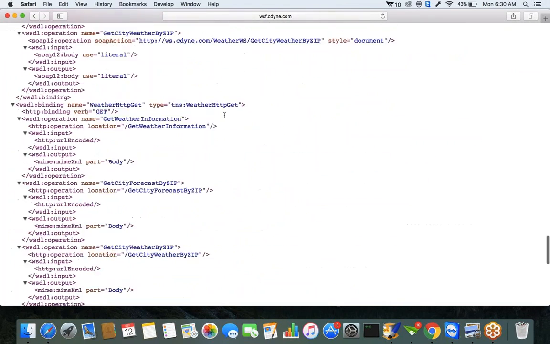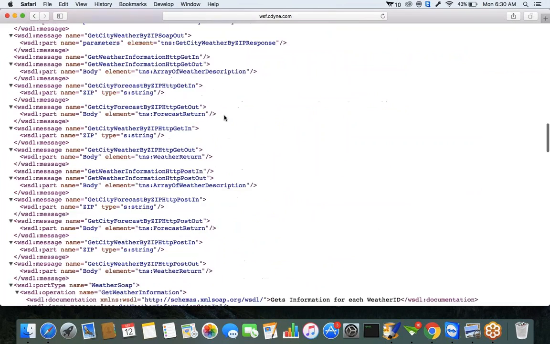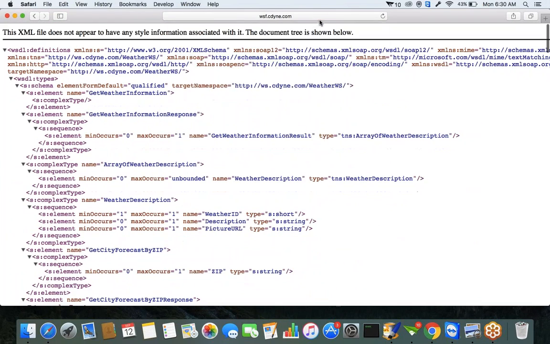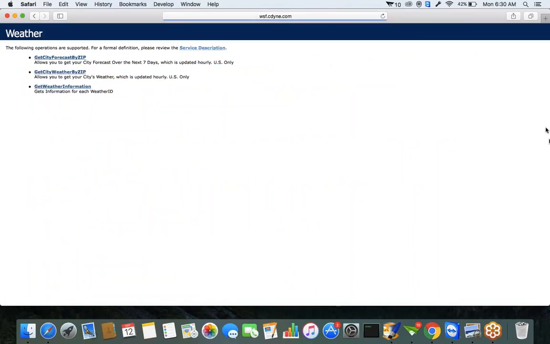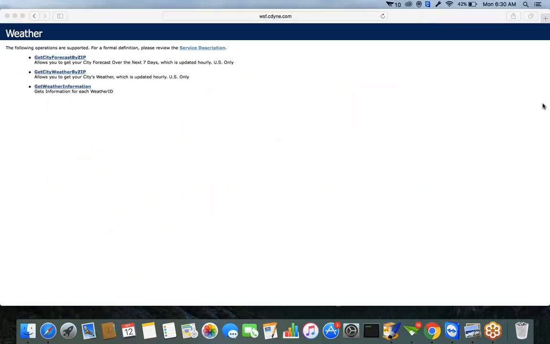Basically, this is only the WSDL file, but it's difficult for us to understand. So that's why I'm removing this ?WSDL. If you remove this ?WSDL, now you'll get the list of services.